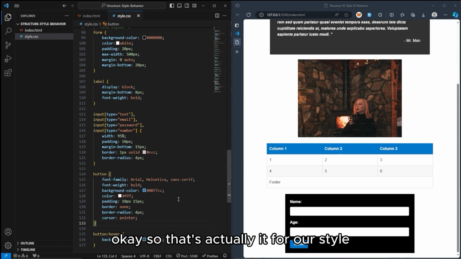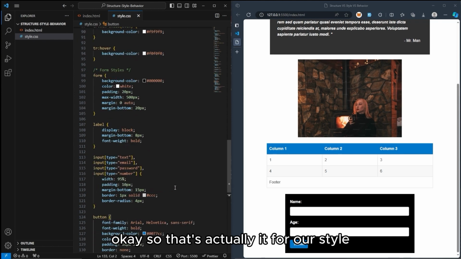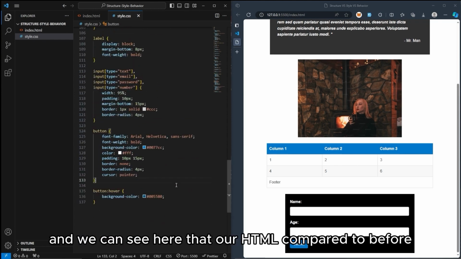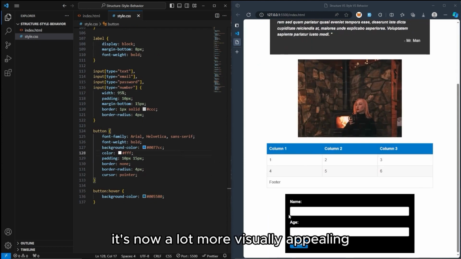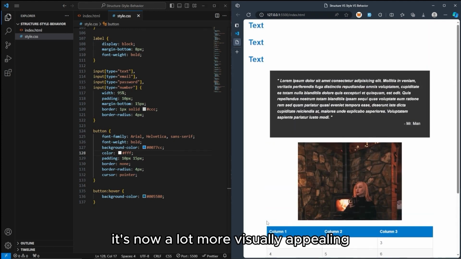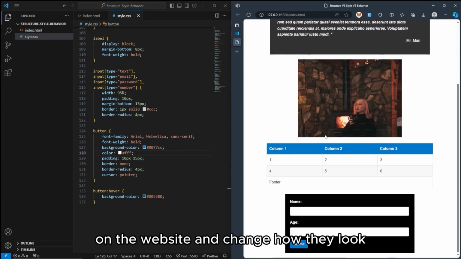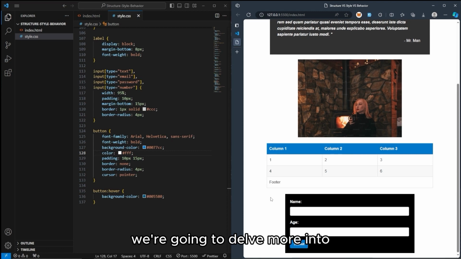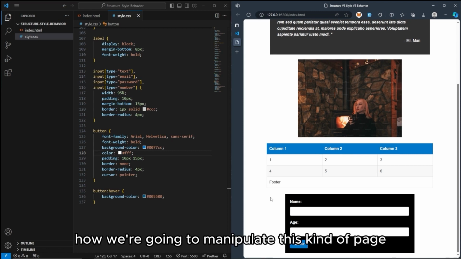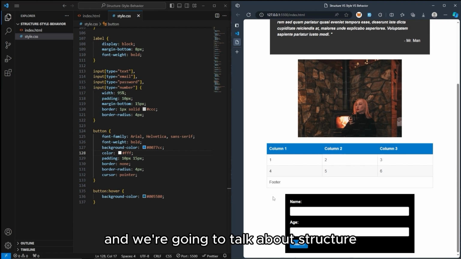Okay, so that's actually it for our style. And we can see here that our HTML, compared to before, is now a lot more visually appealing. And we're able to change where things are on the website and change how they look. So that actually wraps it up for this video. In the next part, we're going to delve more into how we're going to manipulate this kind of page. And we're going to talk about structure, style, and behavior, and their relationships after we are able to finish this project.